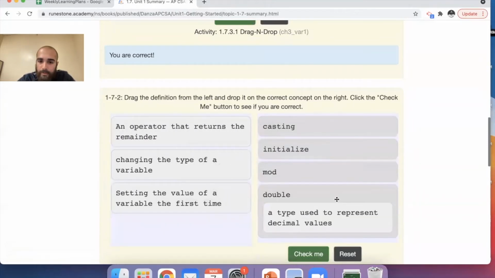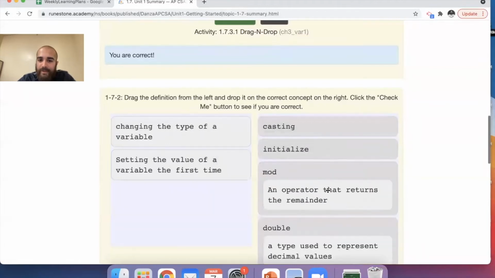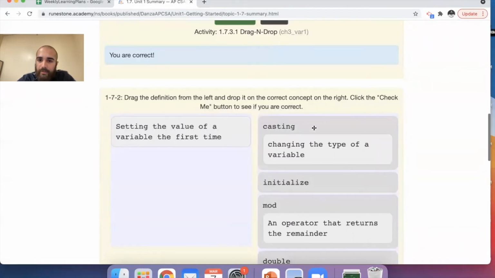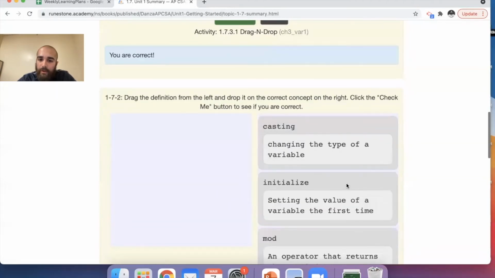A double. Okay, the data type we use to represent decimal values is a double. It's not an integer. All right, the next one, an operator that returns the remainder. It just says mod, right? That's going to be a modulo or modulus, an operator that returns the remainder. Changing the type of a variable is casting a variable. You might also see it written as converting a variable. And the last one, setting the value of a variable the first time. The first time you give it a value, you initialize the variable.